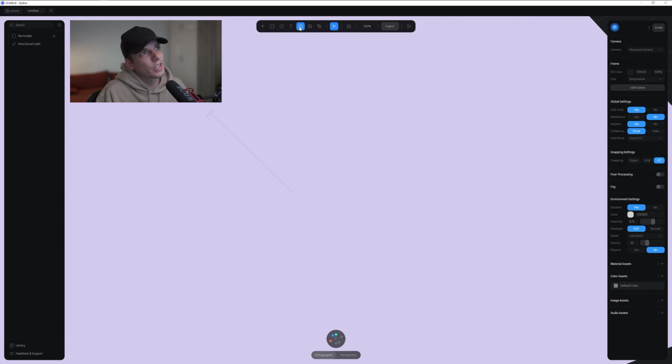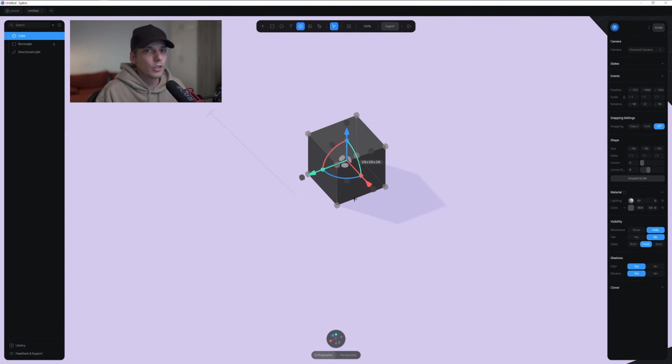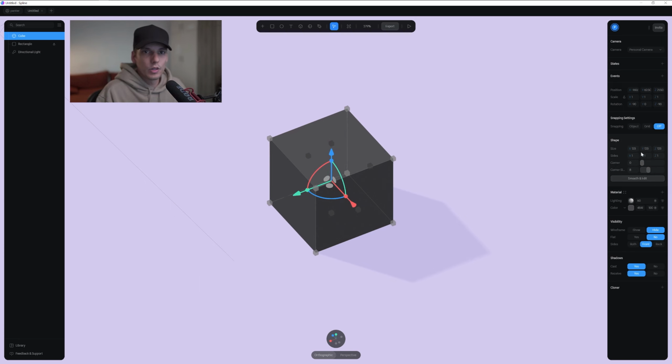Good. From here, let's select the cube. Press and hold Shift. Create a cube. I'm going to zoom in. I'm going to go here where the shape is. We got the corner. I'm going to increase the corner a little. I'm going to go with 4 this time.